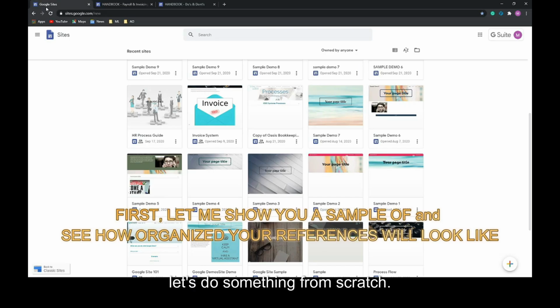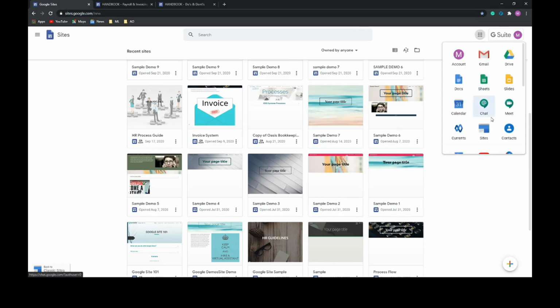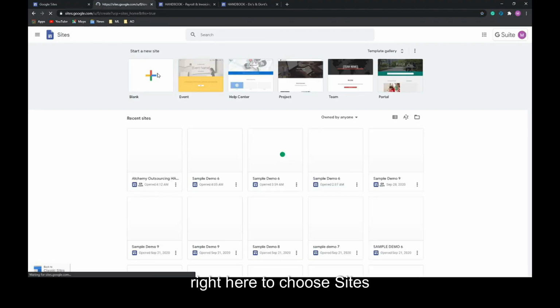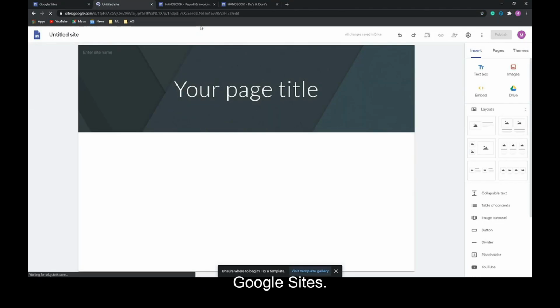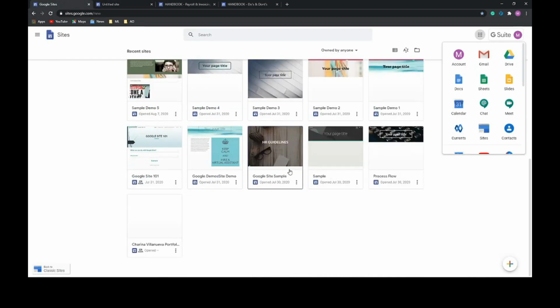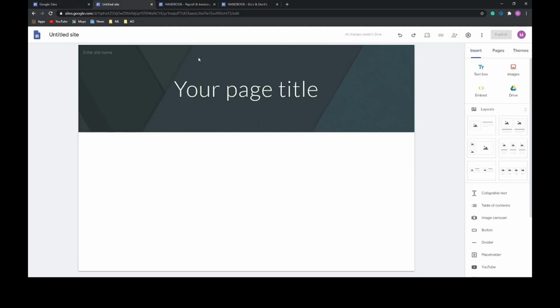So let's do something from scratch. To access the new version of Google Sites, just go to sites.google.com/new or use the waffle in your Google Drive right here to choose Sites, and then New Google Sites. Choose that. Any sites that you've already created will be displayed right here, and they're all located in your Google Drive account.